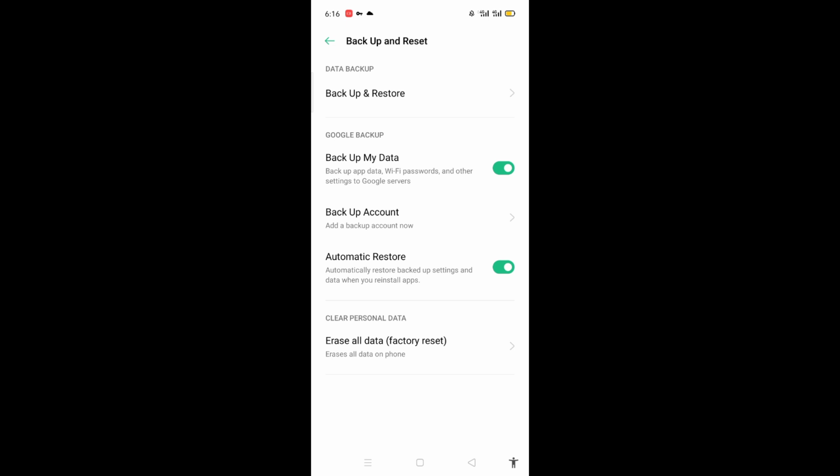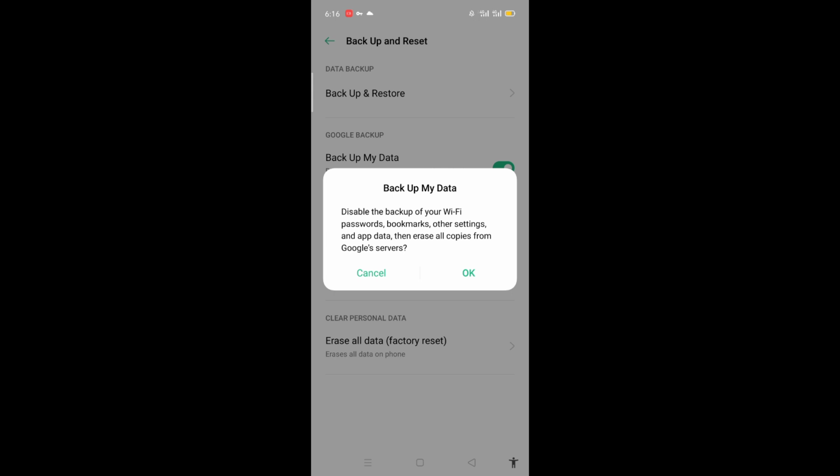So in my backup data, it will also erase all network settings. So you will just click OK and it will erase all the network settings and reset easily in just one click.